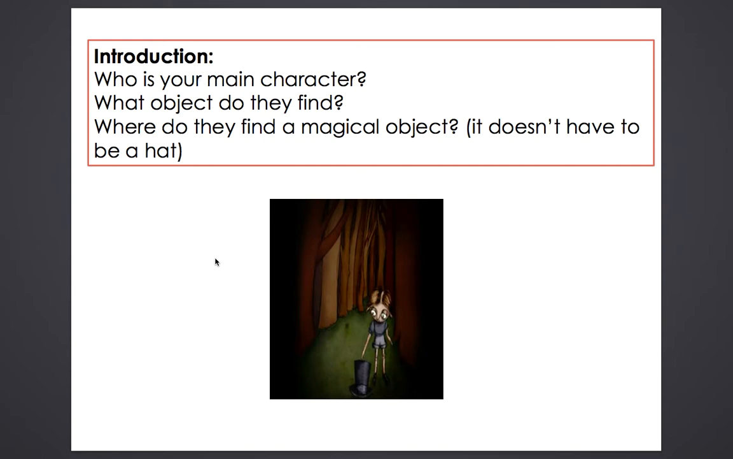In your introduction, so your beginning, what I want you to think about is who is your main character. So you might have a boy still, like in the Black Hat film. It might be a boy that's going to stay at his grandma's house, or it could be a girl who's gone to stay with a relative. So that's the first thing you need to jot down, who your main character is.